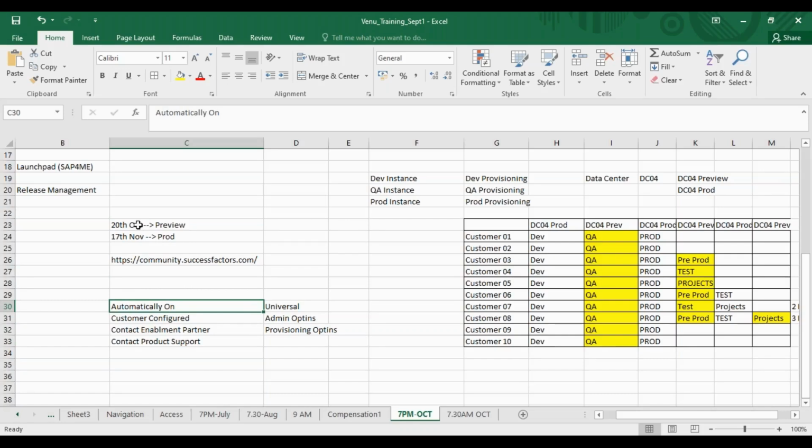That's automatically on. There are some features which you can control. If you want to use them, you do some configuration to see that feature. Those are called customer configured or admin opt-ins. We were calling them admin opt-ins because admins can opt in or opt out. If you want to use it, go configure. If you don't want to use it, you don't configure it.